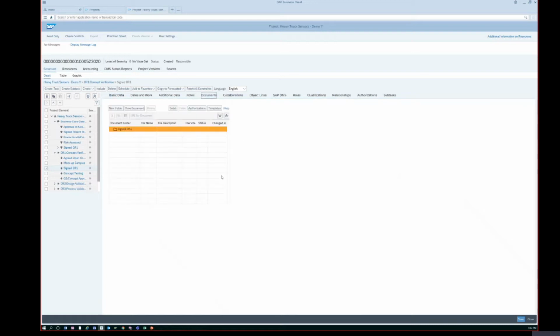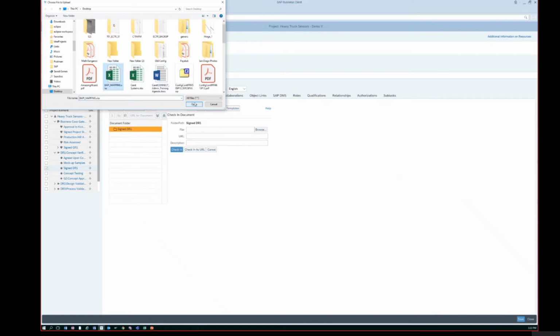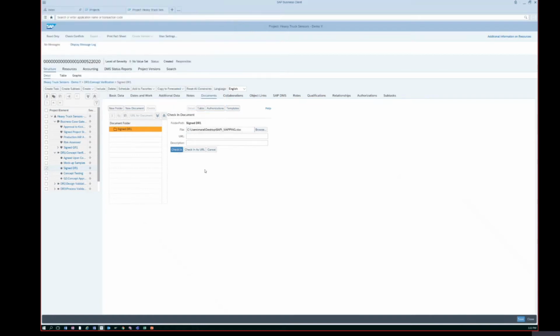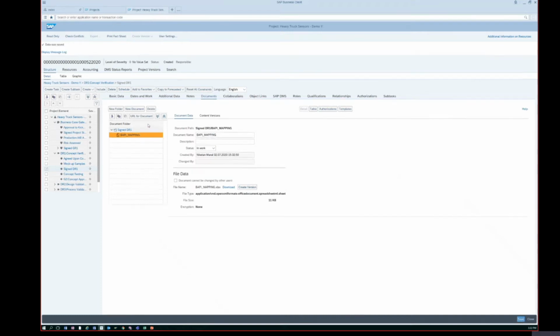During the project planning, for the documentation, there are three different ways you can manage documentation in a project. The first one is using the document management of SAP PPM itself, wherein you can simply upload your documents from your local machine into the SAP PPM project. So for example, I'm uploading a file on my desktop.